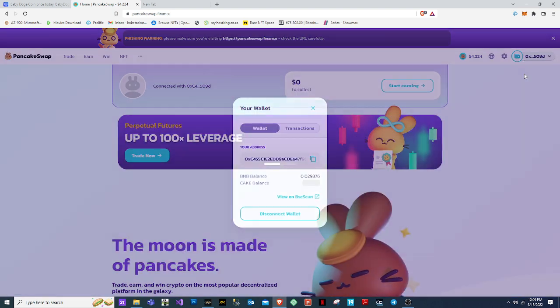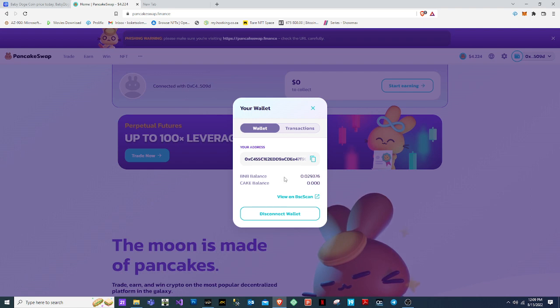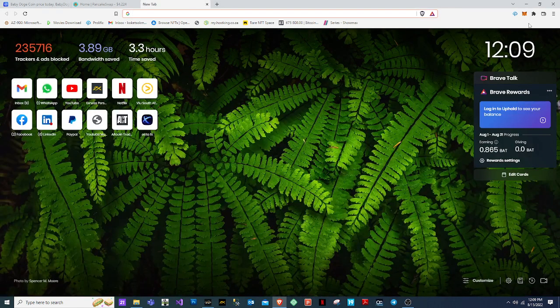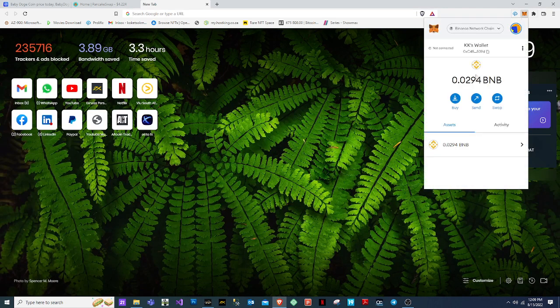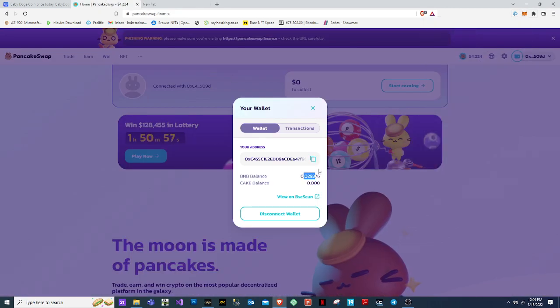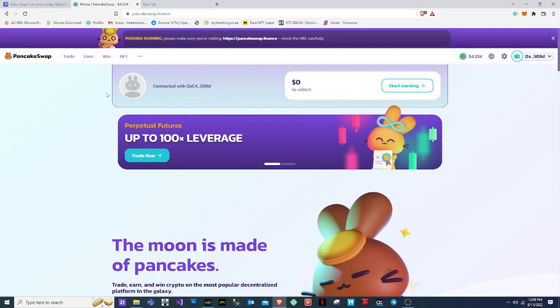Once my wallet is connected, this is the BNB balance that I have. Remember the BNB balance that I had on my MetaMask wallet. This is the same, 0.294. Here it's even saying 0.293. So that's okay. What we want to do when you get to here after connecting your wallet, you need to come and click on trade, and then after trade, you click on swap.